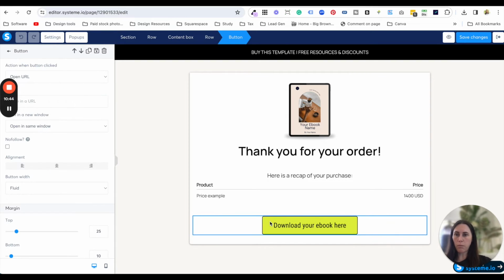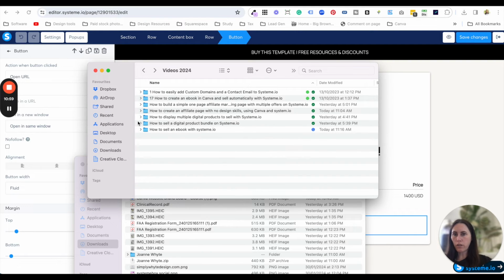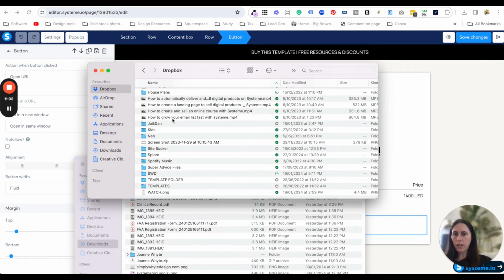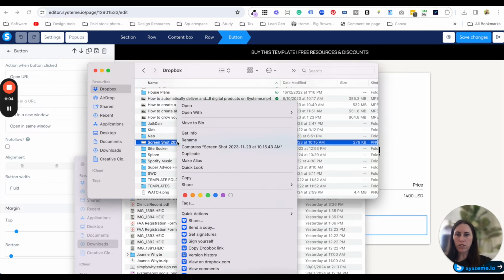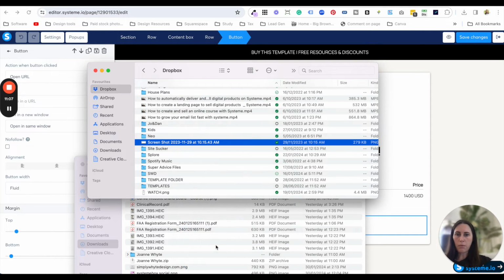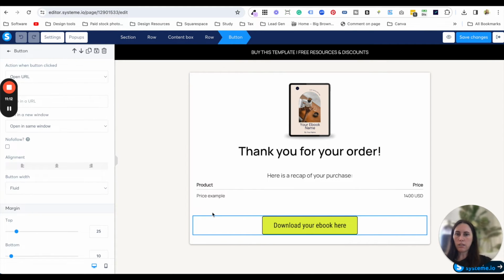All you do is click on that button there, and you would just copy the URL of wherever your ebook is stored. Some people put a direct link from Canva, some people get it from Dropbox, and some people get it from Google Drive. I just want to show you an example of that. So if I go here, let's just say I'm going to grab this screenshot link. I'll grab my link, and let's pretend that that's an ebook, and I would just paste that in there. That means that whenever someone clicks on that button, it's going to download that ebook.